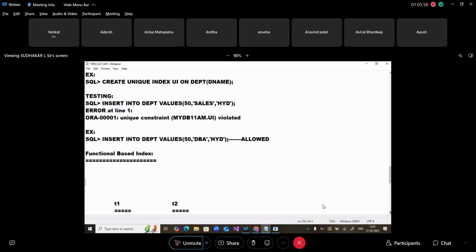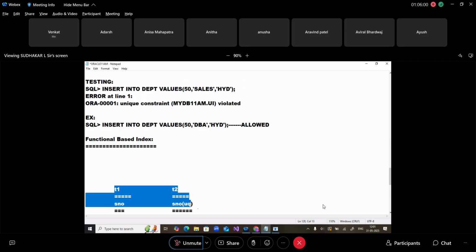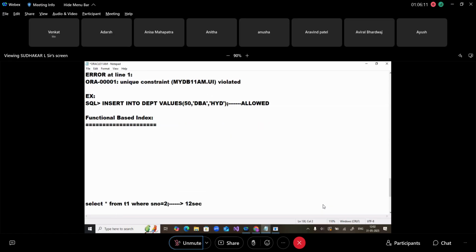And what is the use of this? This index you never see in other databases. It is especially available in our Oracle only. So why was it introduced in Oracle only? What is the reason?